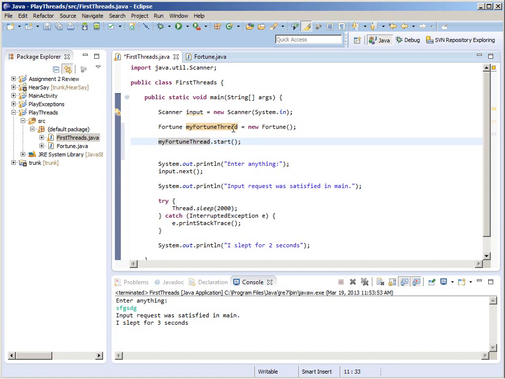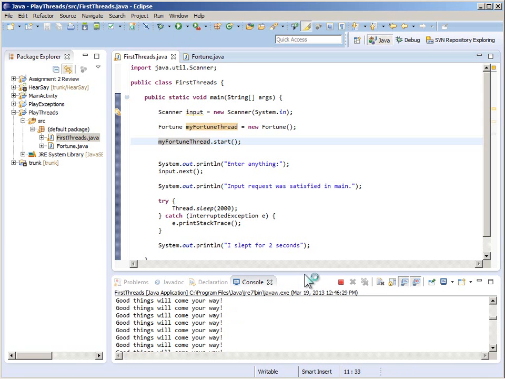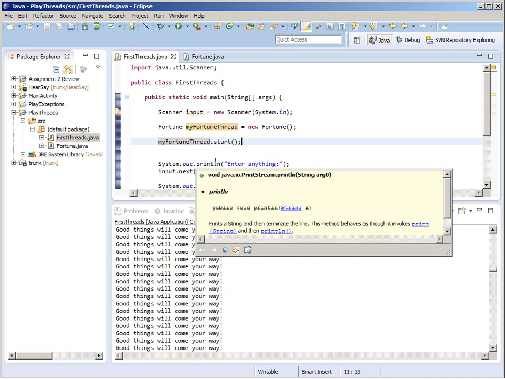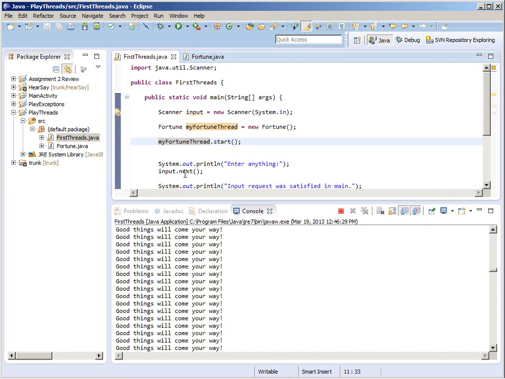So let's run this and just see what happens. And oh, look at this. Good things will come your way is happening over and over and over. Well, what's happened to the main thread? The main thread, I think we probably missed it, said enter anything and then it is blocked. And that gave the fortune thread the right to use the processor without any competition, because this particular thread is input blocked.